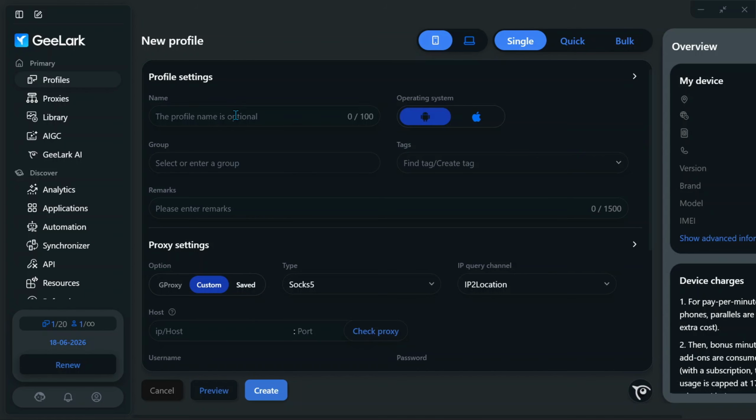First, give your profile a name. I'm going to call mine Tech Social just so I know exactly which account this phone is for. You can name yours whatever makes sense for your setup. Next, select the operating system you want. For now, Android is selected by default because Apple OS is currently under development. I will leave the group and tags empty for now. Those are just for organizing profiles when you have a lot of them.